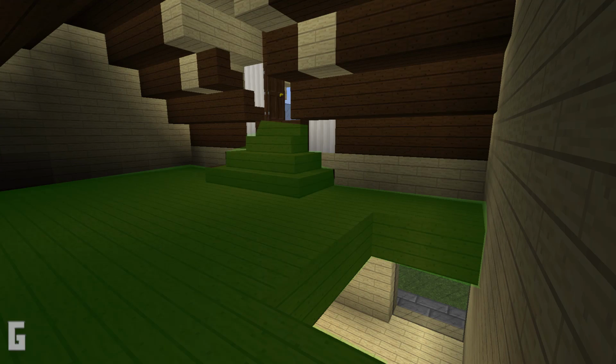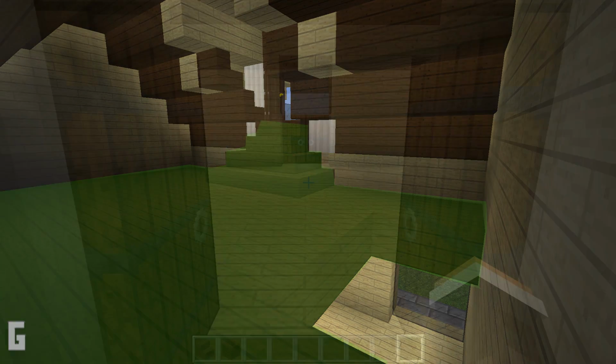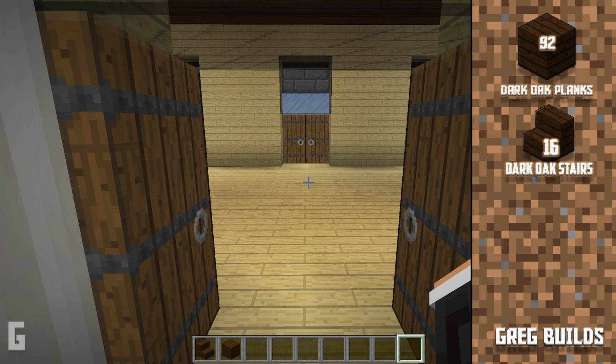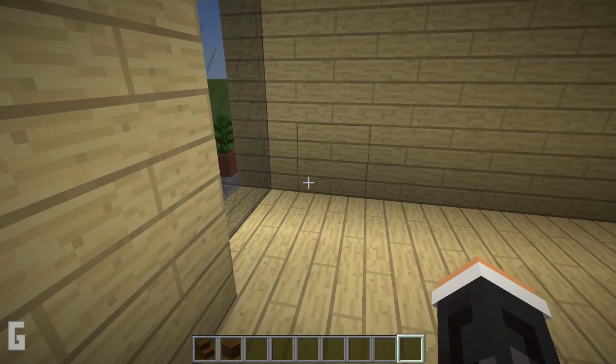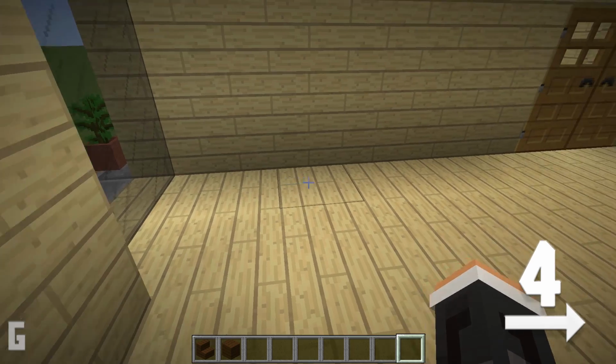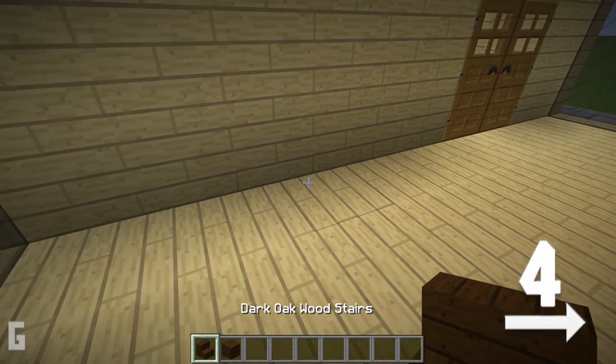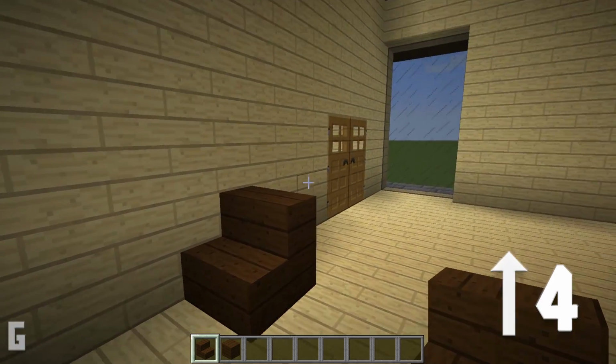Step 9. Next, let's install the second level floor. We will need 92 dark oak planks and 16 stairs. At the left side of the house, move over 4 birch blocks and place a stair at the 4th birch block over. Then add 4 stairs upwards.